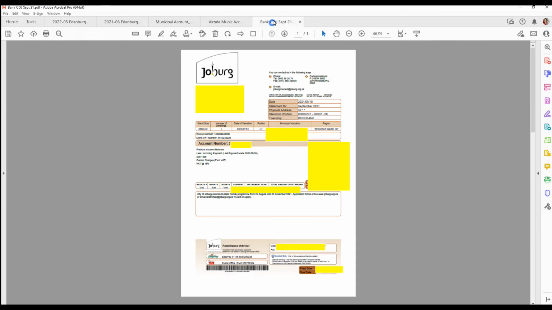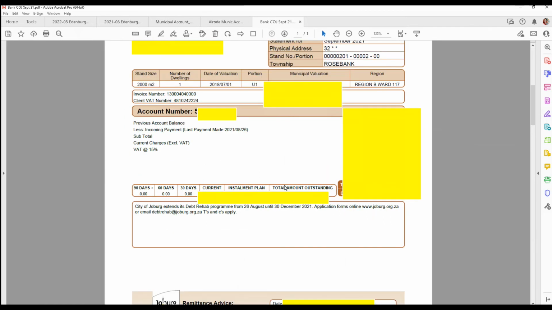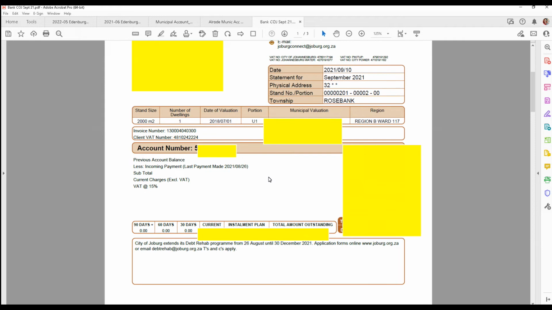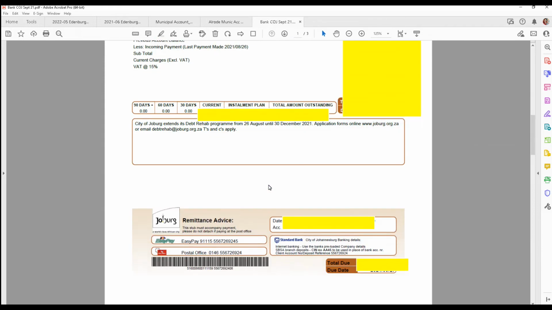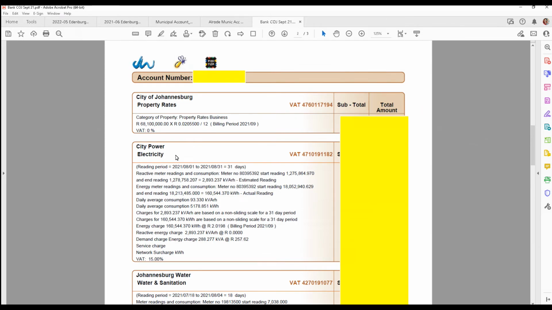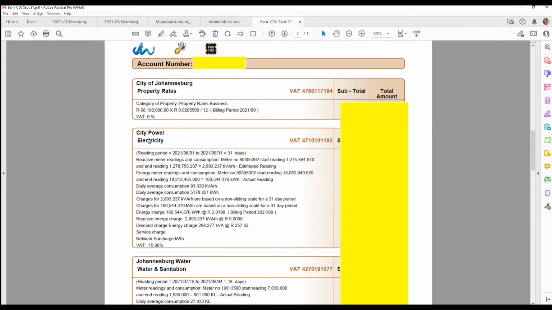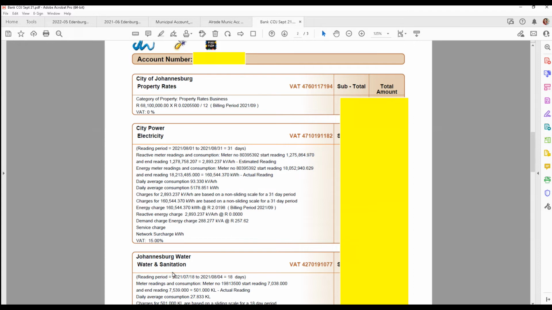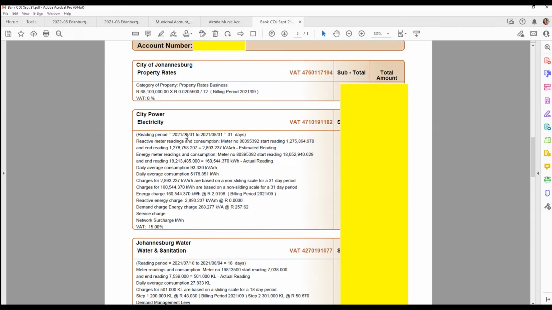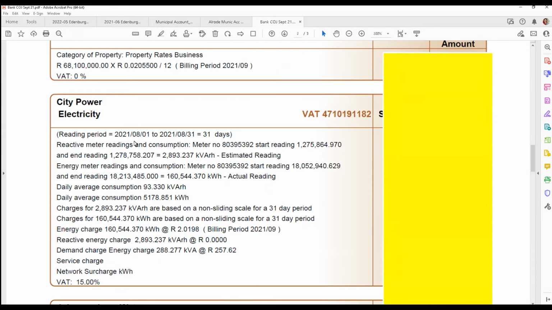So I'm going to show you an example of another COJ account, and you'll see the difference here. For this specific building, the COJ bill is for both electricity as well as water. Now look at the difference. Again, I'm going to zoom in, it gives us the reading period. So this one is from the 1st of August till the 31st of August, 31 days.